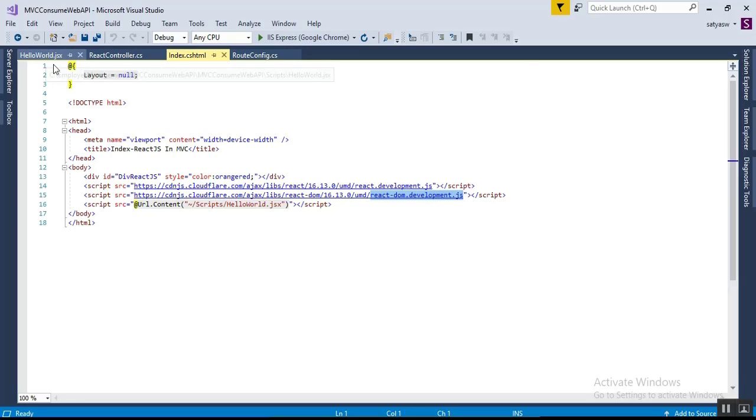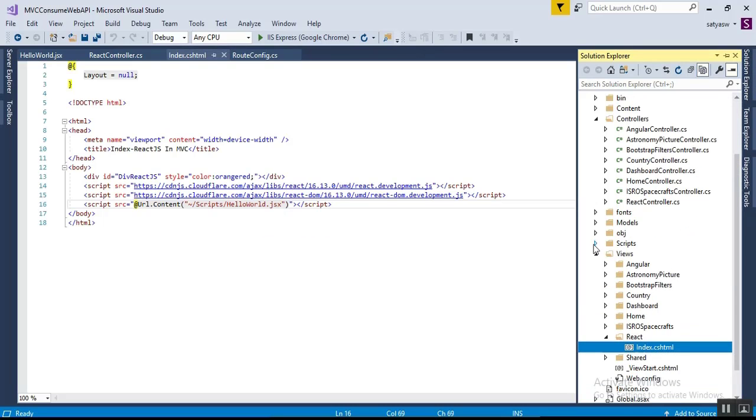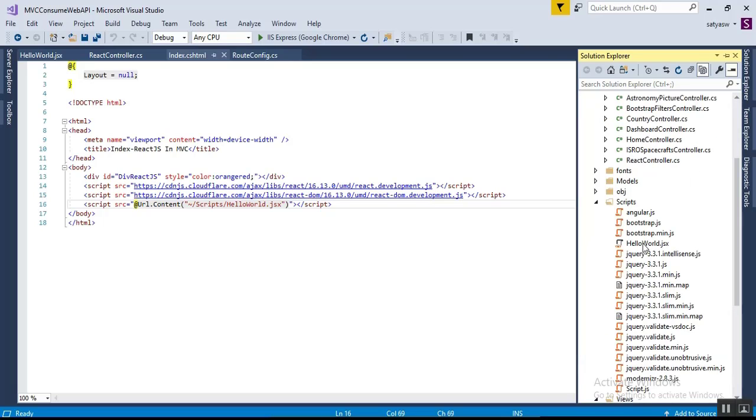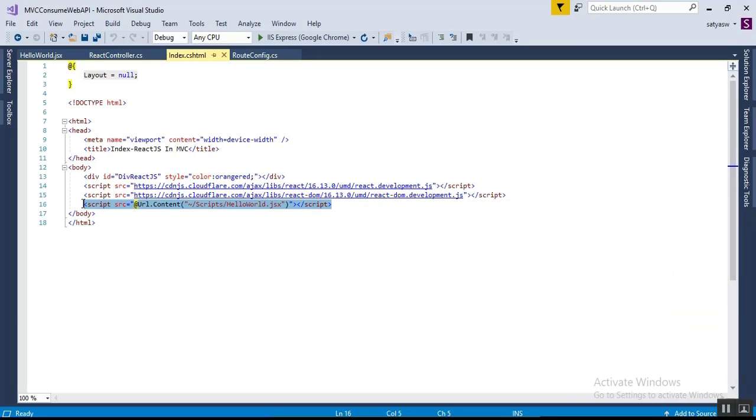Next, we need to inherit one more file, that is hello world.js, whatever we created, right. So we need to mention the path of it inside a script tag. Using url.content we add the path of this file, which is under the scripts folder; the file name is hello world.jsx. We created it earlier, under scripts there is the hello world.jsx file. So the same path I have mentioned here. In this way we can inherit the TypeScript JSX file. So this is all about this view, and the respective tag element we need to close.